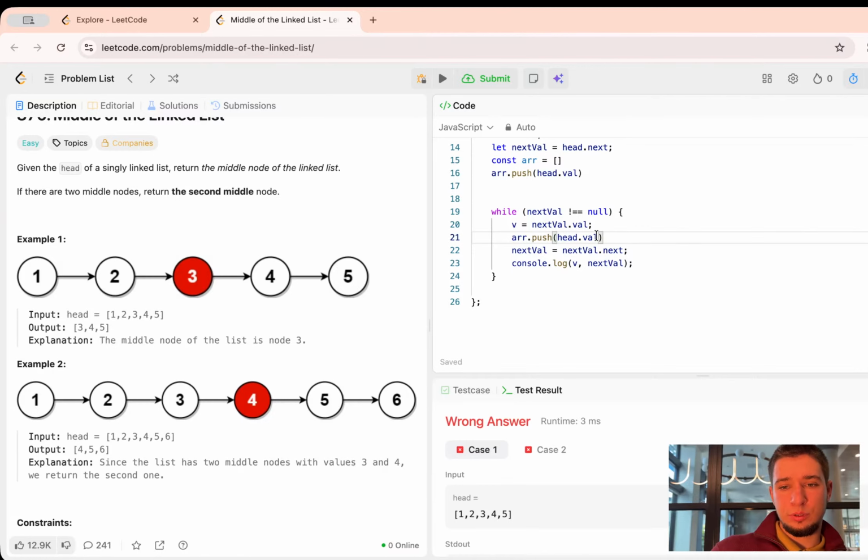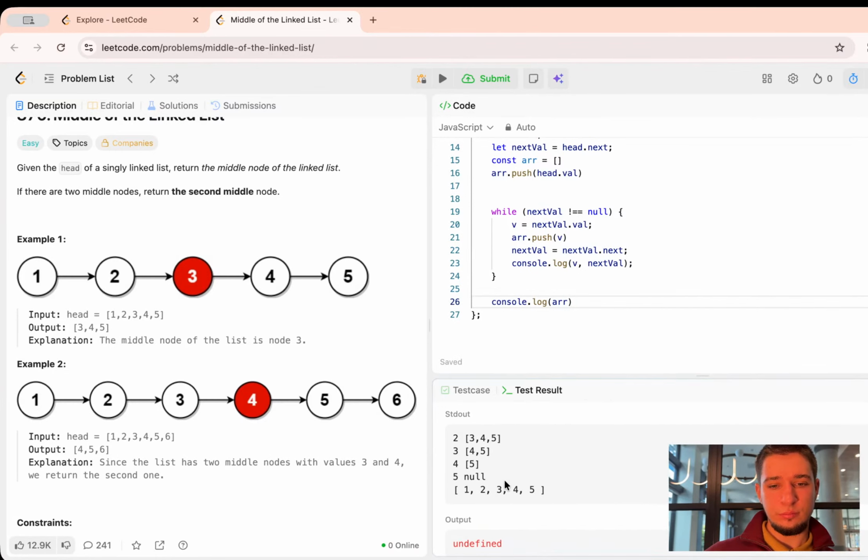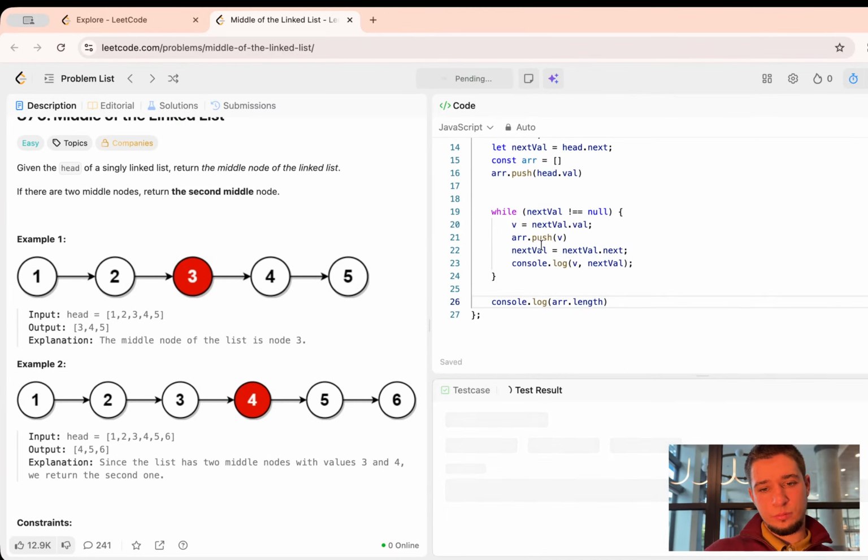Let's put v here. Let's have console log array. Let's discover what we'll have here. 1, 2, 3, 4, 5. Okay, based on that, we can more easily understand how we can work on that. So first we can go with length. We'll have the length 5.